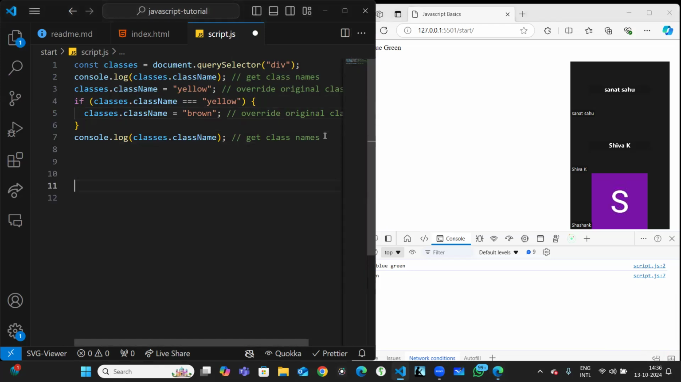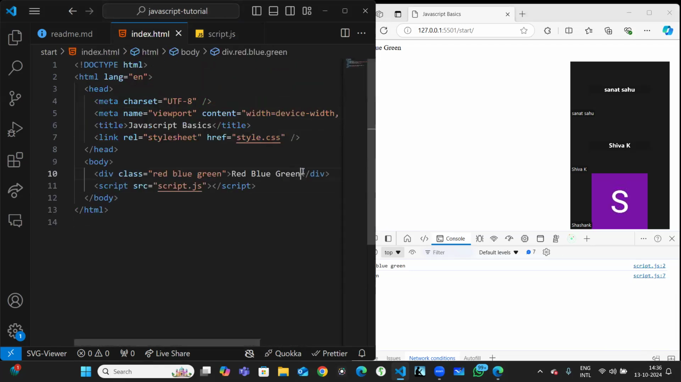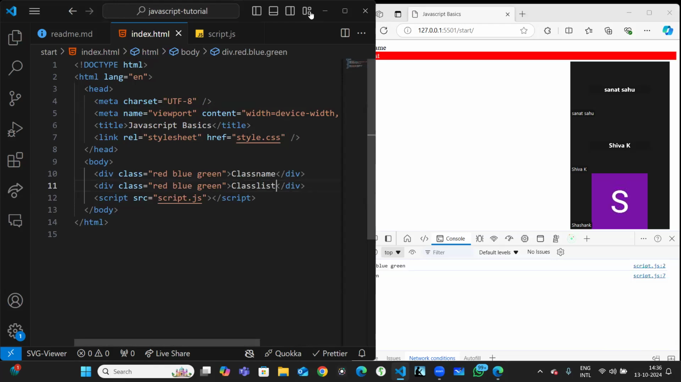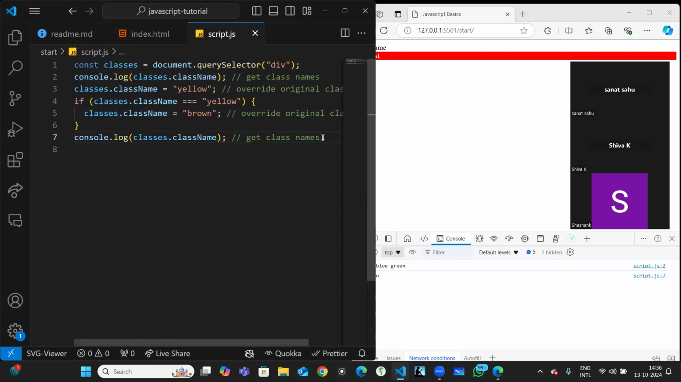Now let's create one more div. This one I've written here as blue. Let's write div1, or maybe I'll just write className. Then Alt Shift below, one is classList. So let's work on classList. This is classes. Now let's write here classList. Okay, let's write the classList.